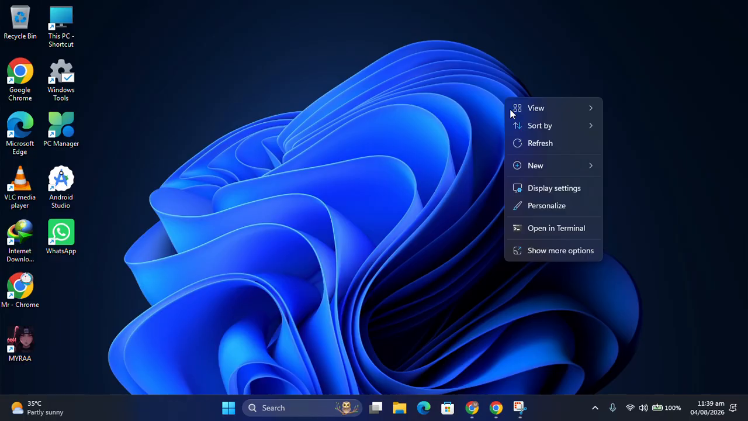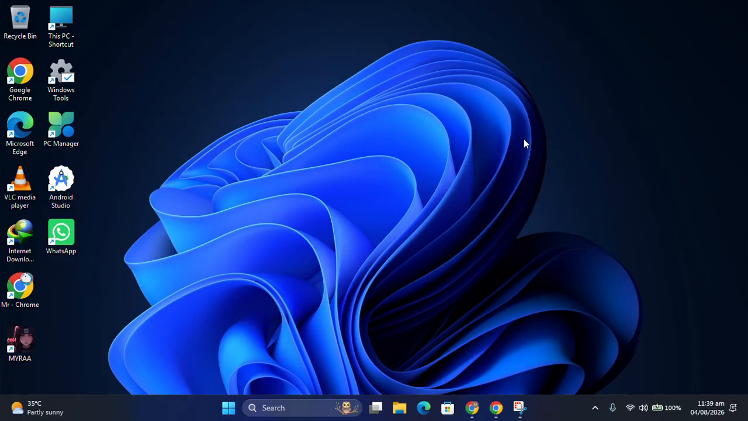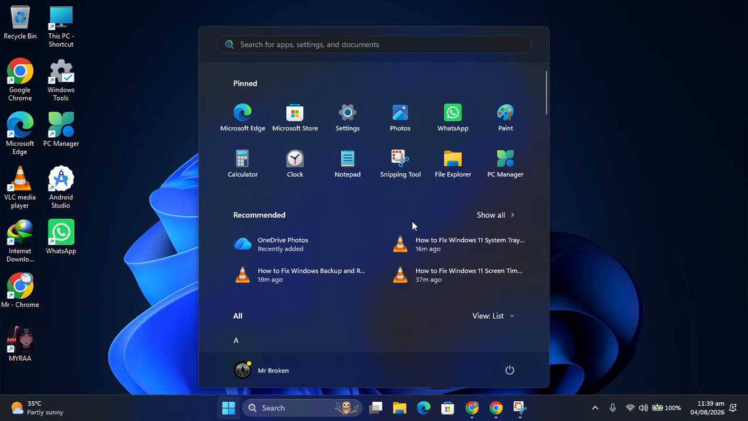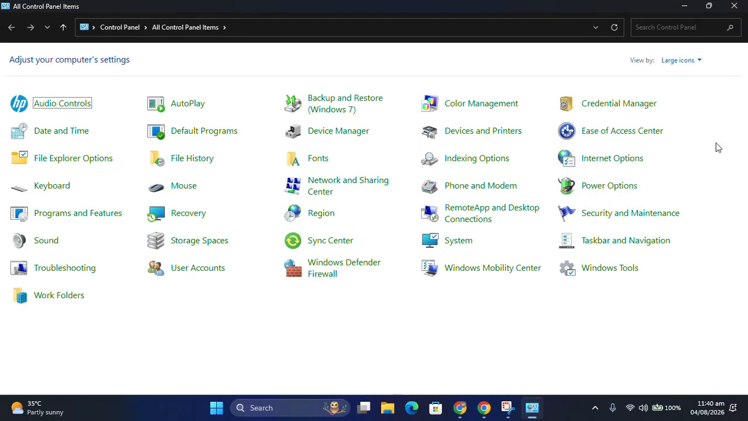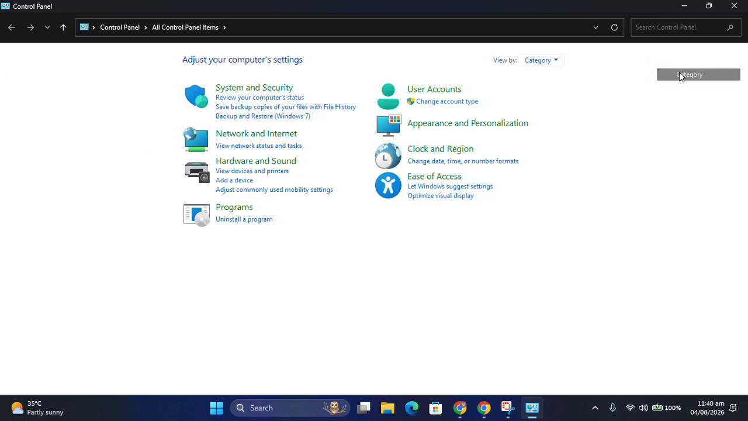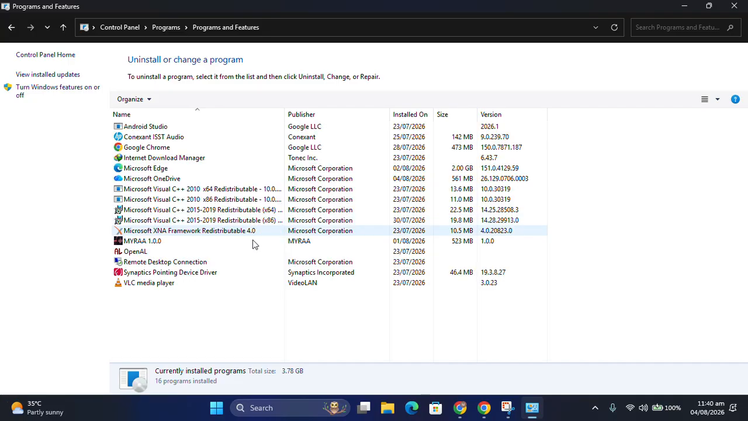But if you want to permanently delete it, you have to use your control panel. Go to search, and simply search for control panel, and make sure that you have selected category, and then click on uninstall a program here.